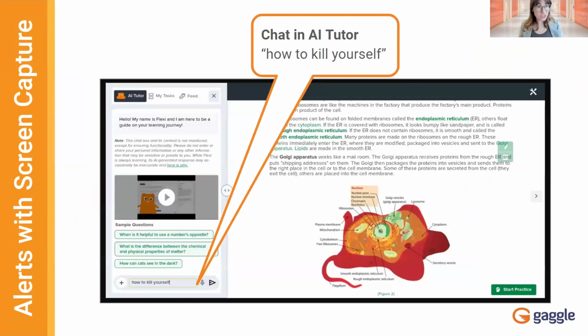Additionally, we talked about how students are using AI. And this is an example of how a student chatted with their AI tutor and they were inquiring about suicide methods. This would not have been caught if it weren't for web activity monitoring.